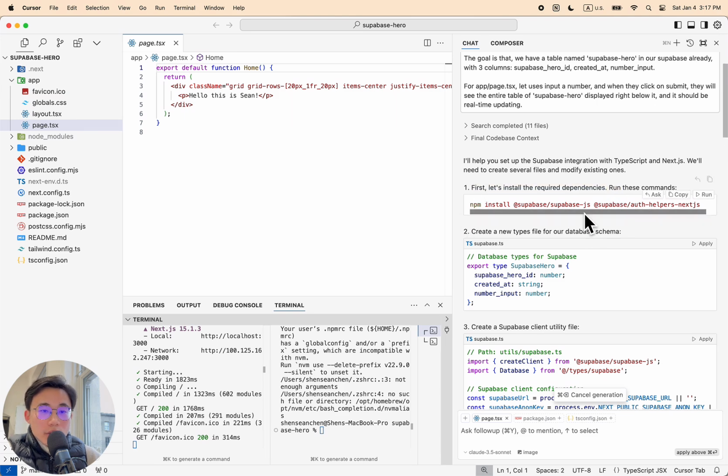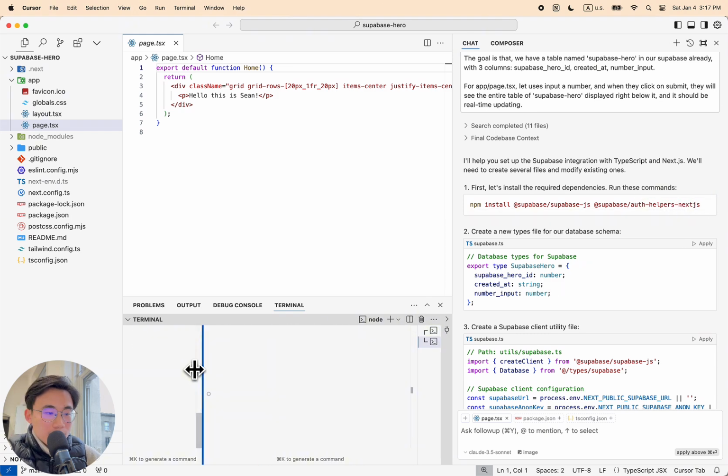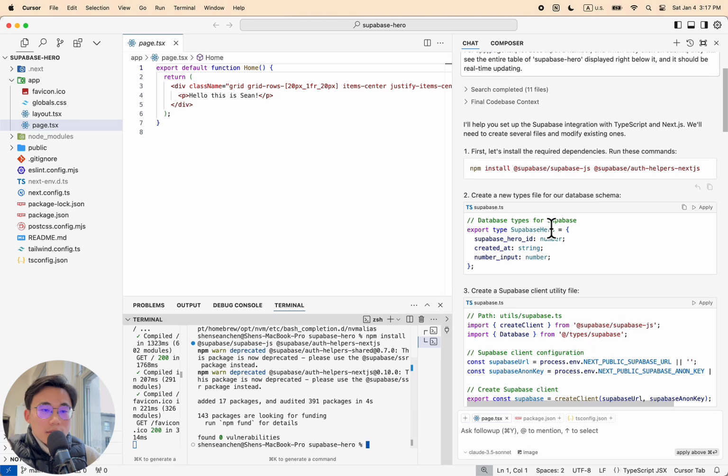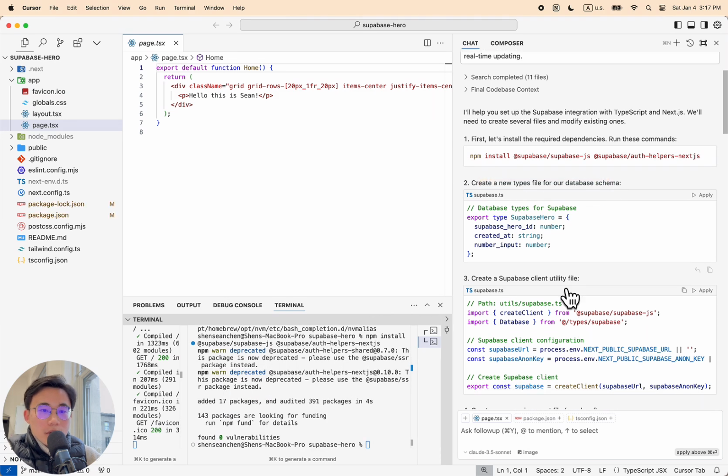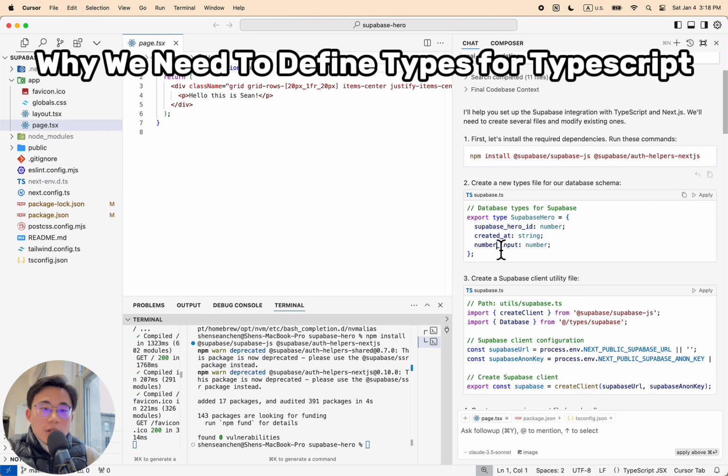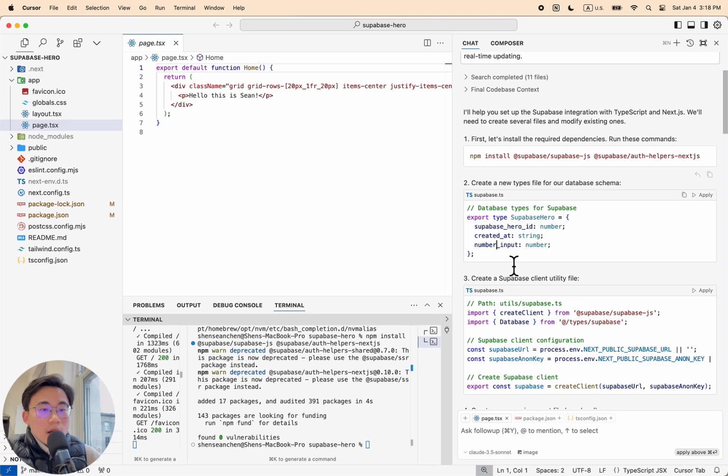Cool. Let's just follow the steps, right? The first thing is that let's install the required dependencies. Let's do that. Install. And make it a little bit smaller. Cool. Let's create new types for our database schema. So this is another thing about TypeScript. When I was a Python coder, or when I was doing R, there's not much emphasis on types. But here, why is it important? Because it's going to be very risky or insecure if you do not define each column clearly what type it is. For example, a number could be a string, right? So you want to tell the code, tell the project very clearly that this is a number.